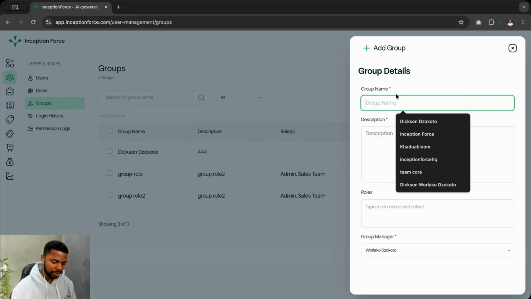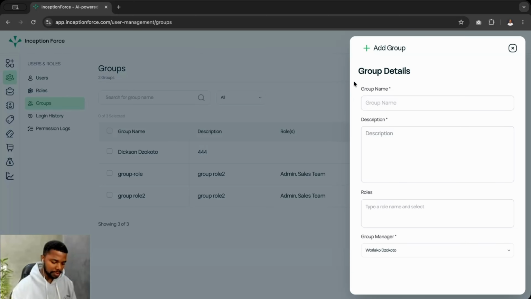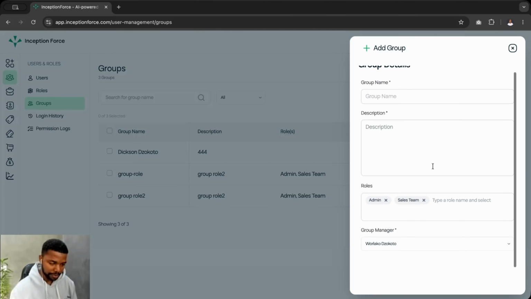As I made mention, you can create a group and then group various roles together, so that when you are assigning to a particular user, that user can assume all those various roles as well. So here you can just type in the specific roles you want to group, and then you can go ahead and add them if you want to.